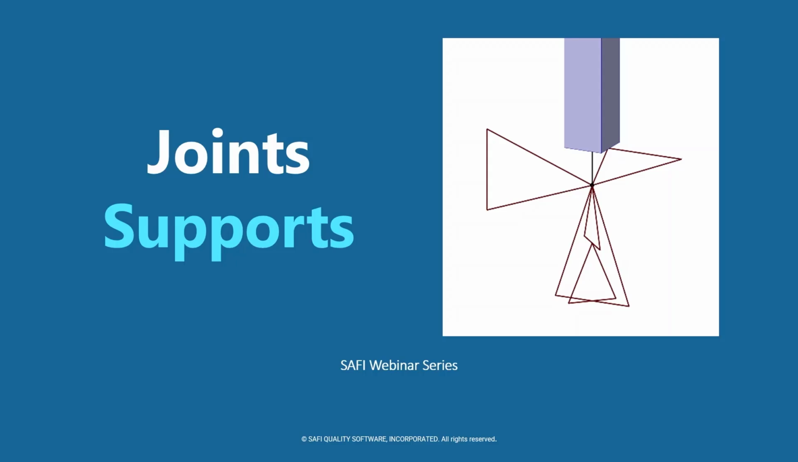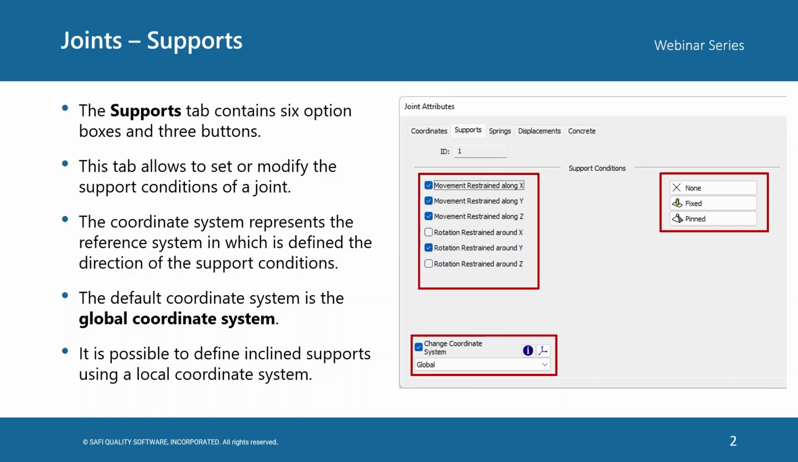In this video, we are going to have an overview of the joint supports. Joint supports can be specified in the Joint Attributes command. We can specify supports in translation and in rotation. We also have three buttons that help the user specify supports quickly.